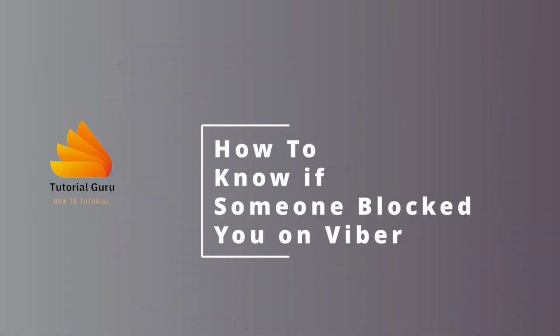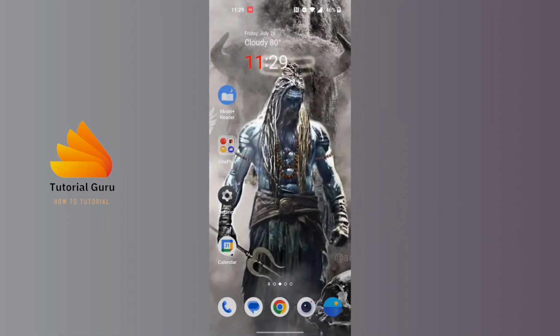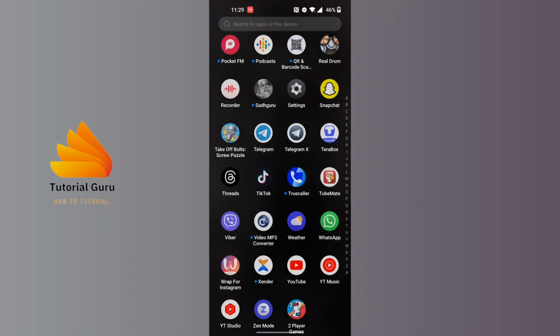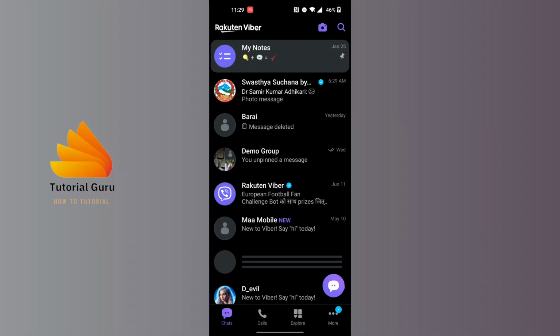Today we'll be learning how to know if someone blocked you on Viber. And now let's dive right in. Now, to know if someone has blocked you on Viber or not, first open up your Viber app. And there are two or three ways to know if someone has blocked you or not.